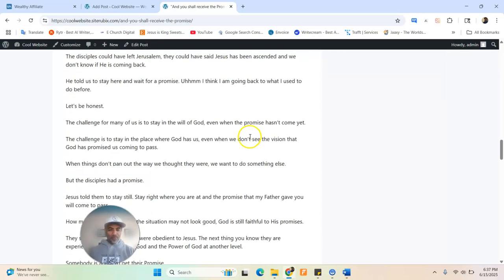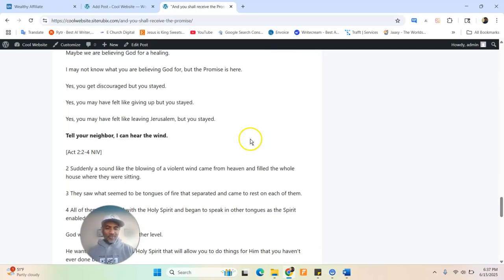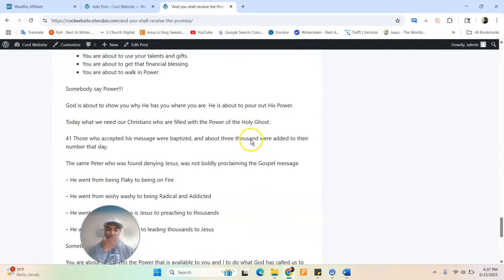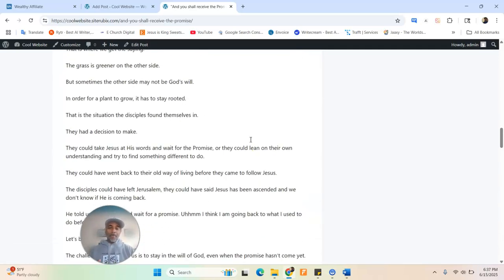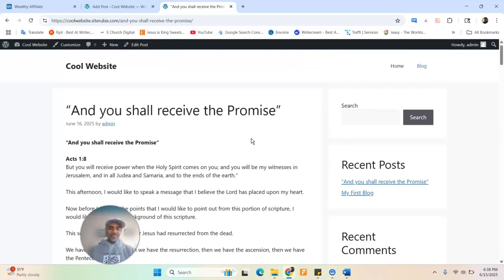Fire. You can add pictures. You can add video. My goodness. And it doesn't have to be a sermon. It could be a testimony. It could be a newsletter. It's your blog. You can write about whatever you want.